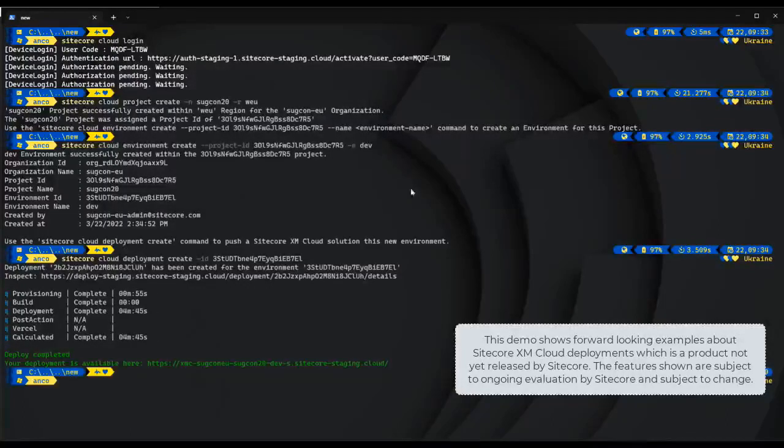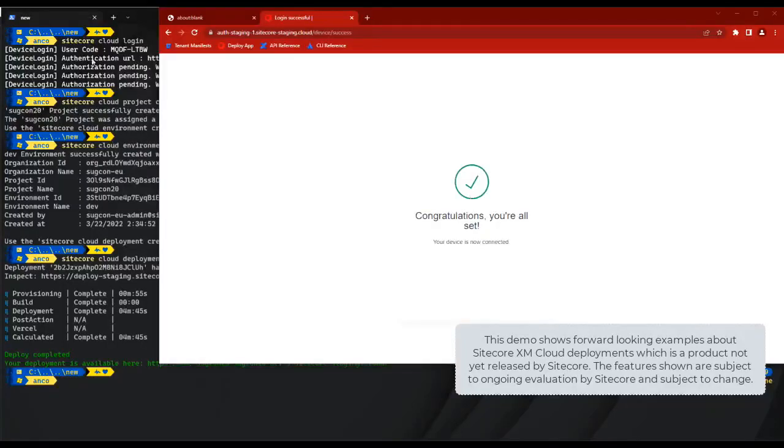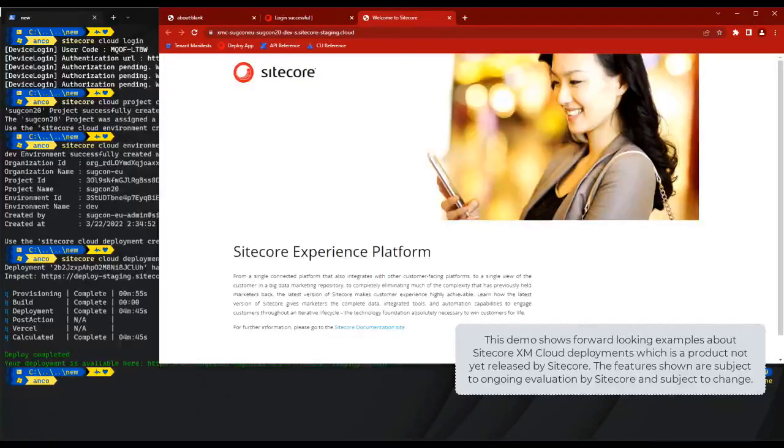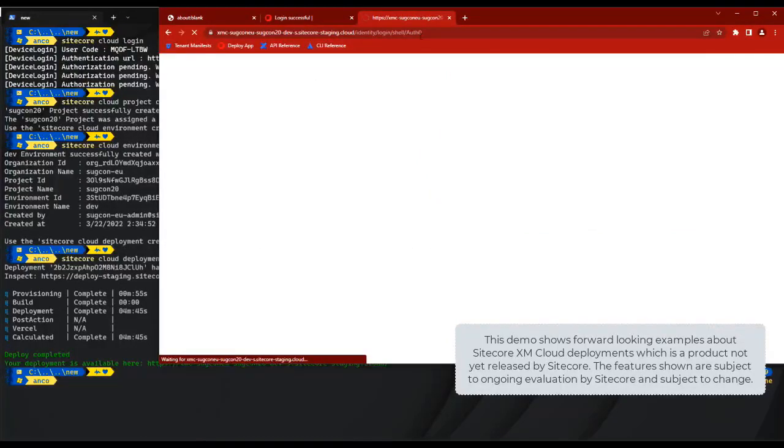So now that it's deployed, I can click on that link right there in the console or terminal and launch the XM Cloud instance. You can see Sitecore Betty there. Now we're going to log into Sitecore. Let's just give it a few seconds for the launch pad to open.